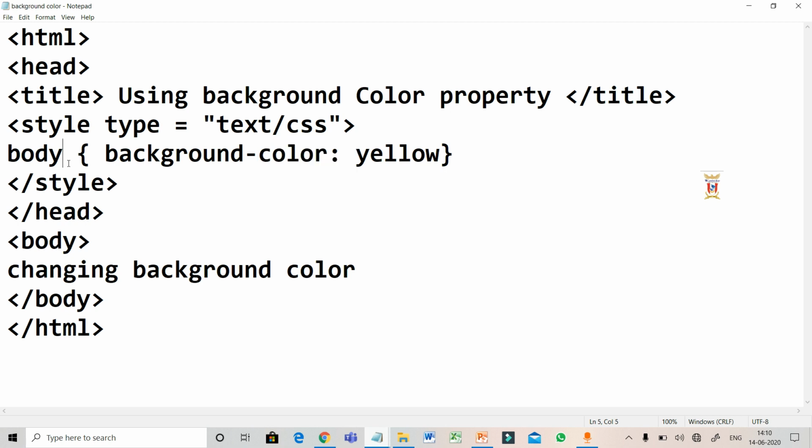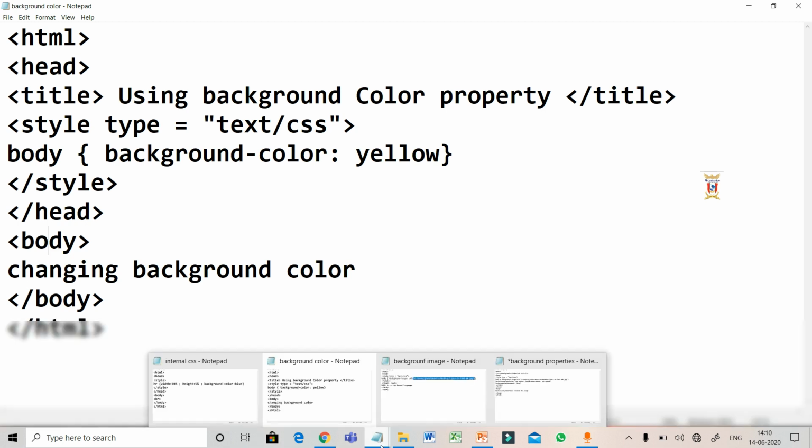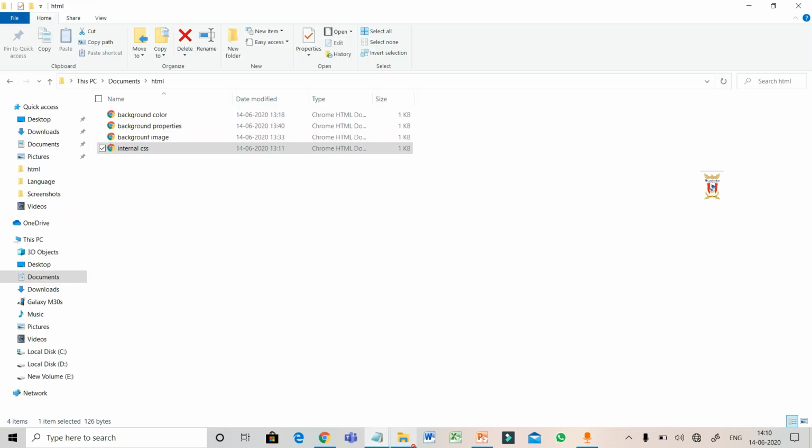Next, we have started with the body tag. Now, body here is a selector. The background color for the body will be yellow. Then I am closing my style, then the head, then body tag. I have mentioned some text here, changing background color, and then body close and HTML close. So let's see how it works.